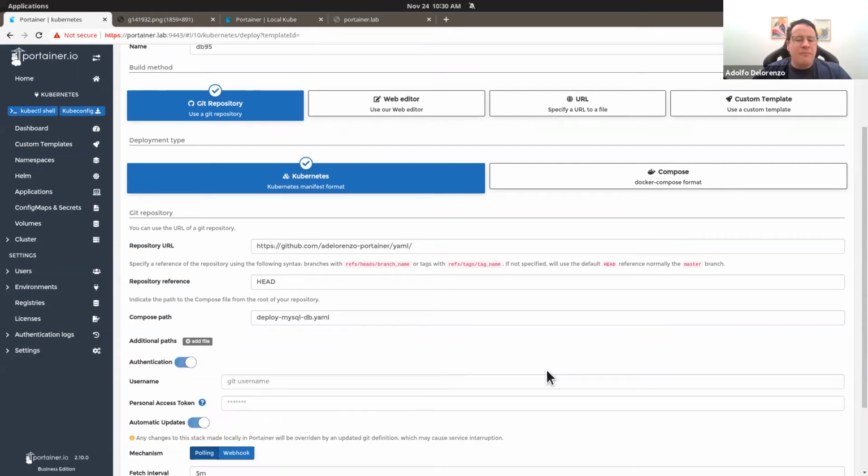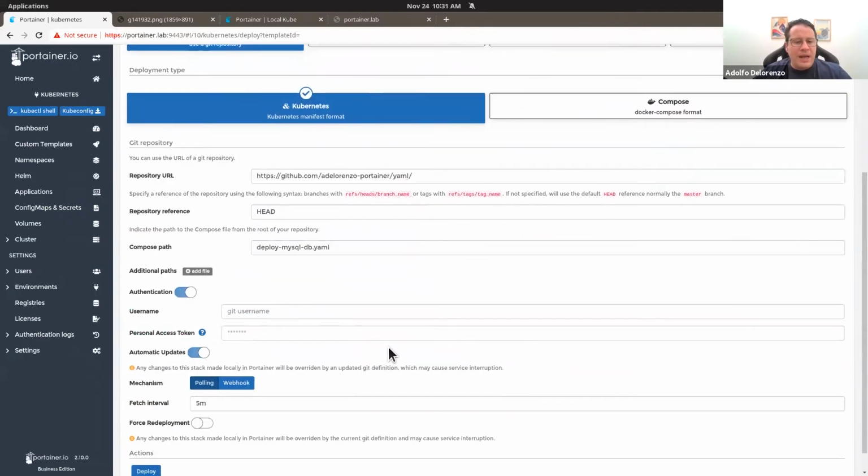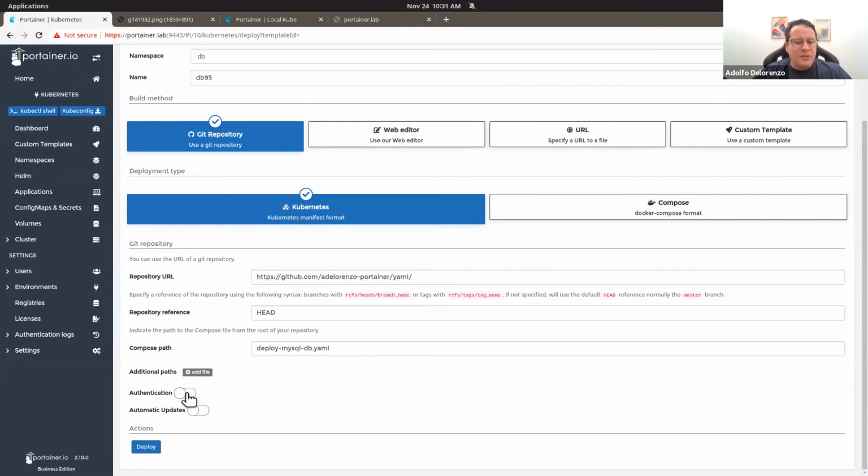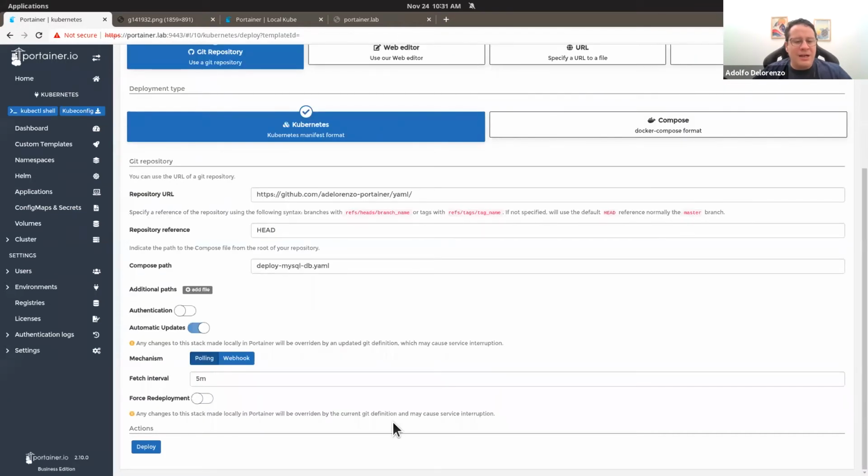If this is a private repository, I can add authentication here. And here I can select automatic updates if I want to. For instance, at any given time I need to change this file, Portainer is going to identify that change on the Git repository, and is going to automatically deploy the changes into this namespace and Kubernetes cluster.